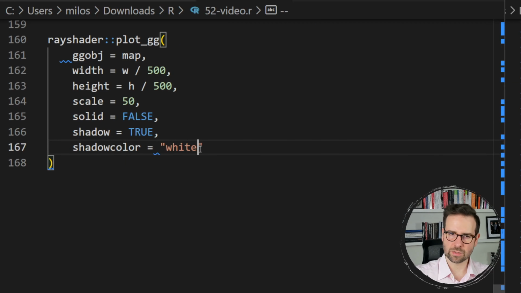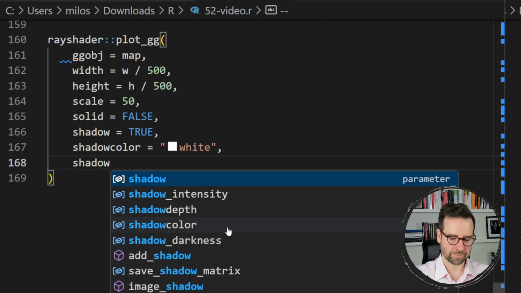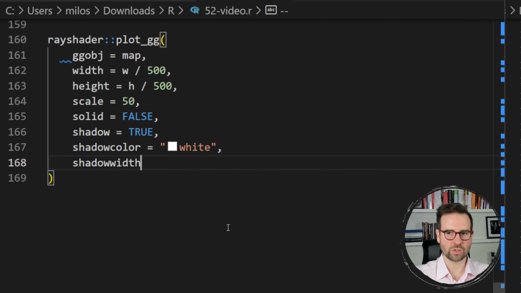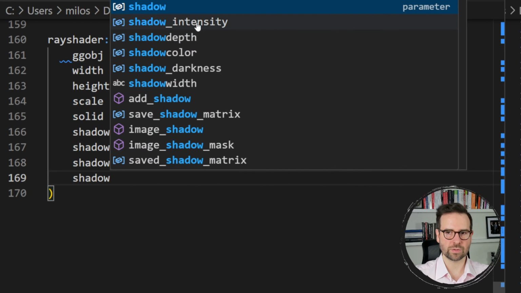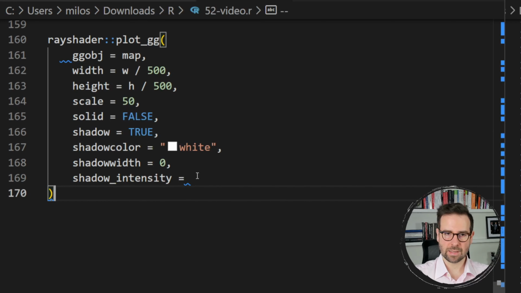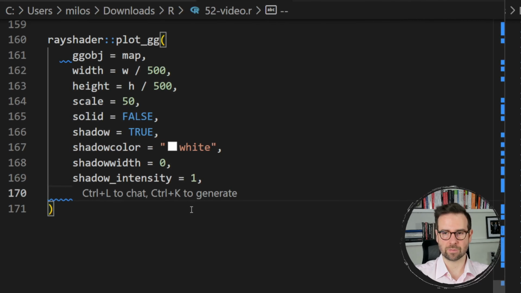What I like to do is choose the white shadow color, because then the shadows are not so strong, those in the background. You can also choose to minimize the effect of the shadows by decreasing the shadow width to, for example, 0. And the final thing that you can do is define here the shadow intensity. By setting it to 1, the shadows become very, very pale in the background.